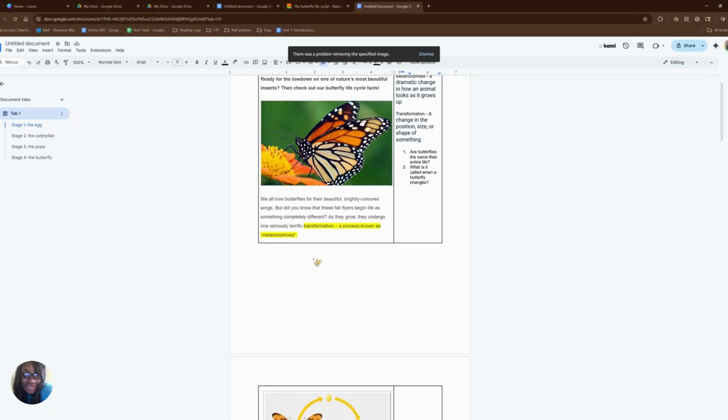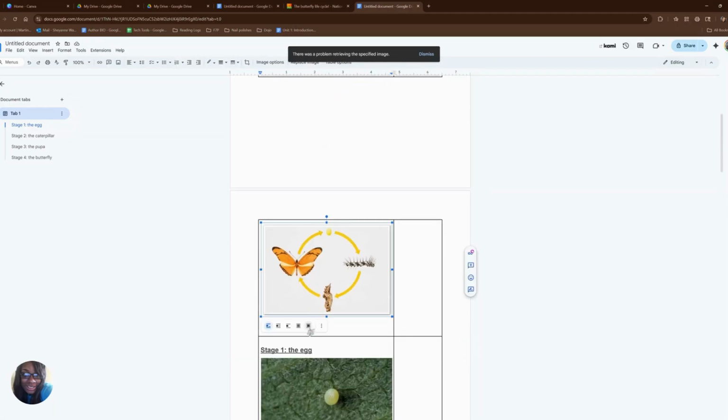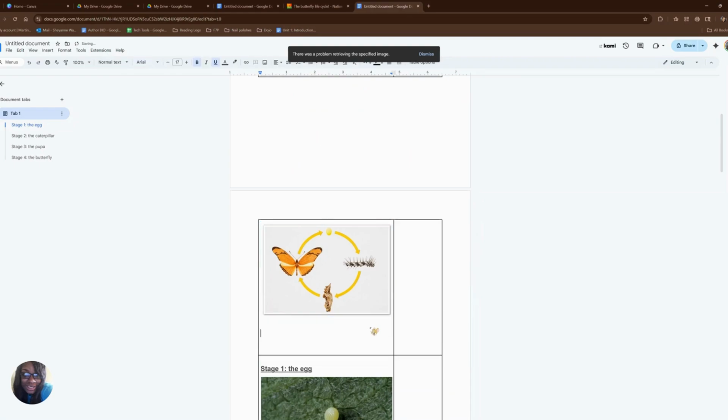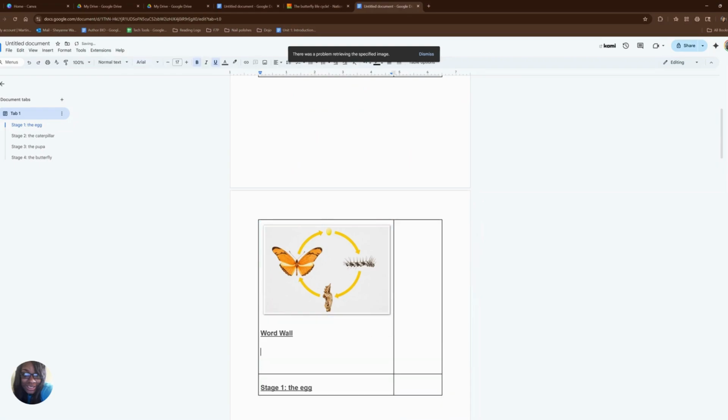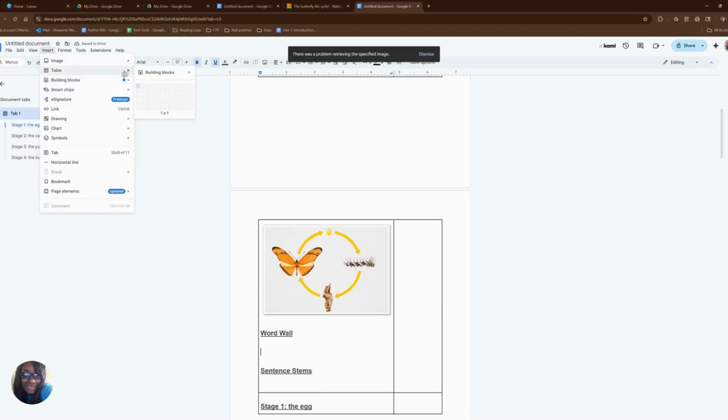So at the bottom of this section, below this picture, I'm going to put a word wall and sentence stems at the bottom of each section. This is what I'm putting.